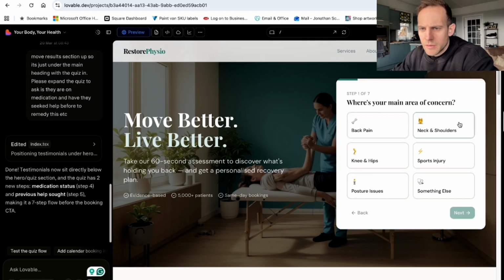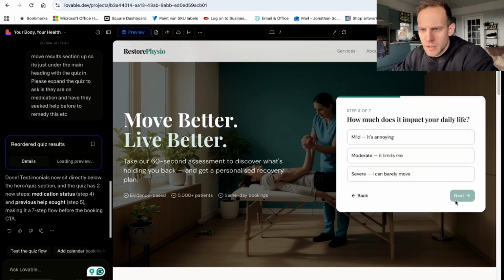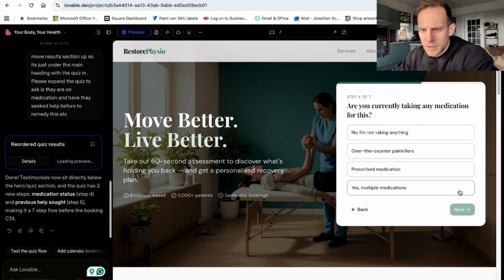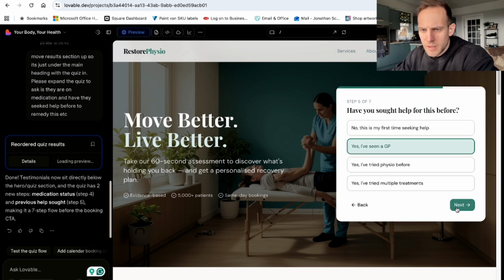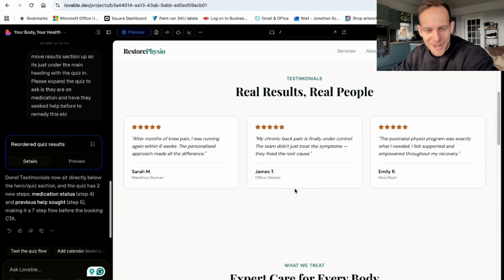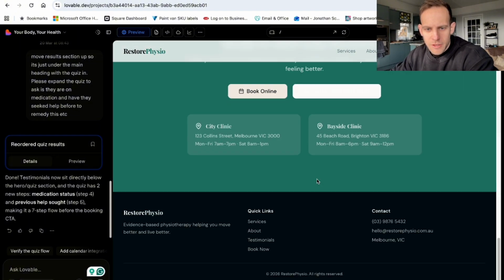So we've got neck and shoulders pain. How long I've been experiencing? 1 to 4 weeks. Severe. I'm not taking anything. Yes, I've seen a GP. There you go. Context. I love it. It's so good. And then real results for people, move that up. And you literally just edit as you want.